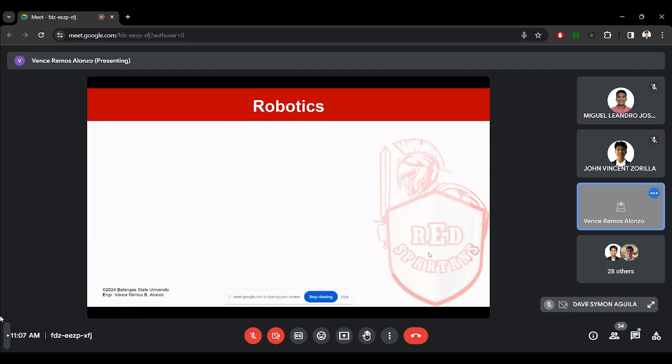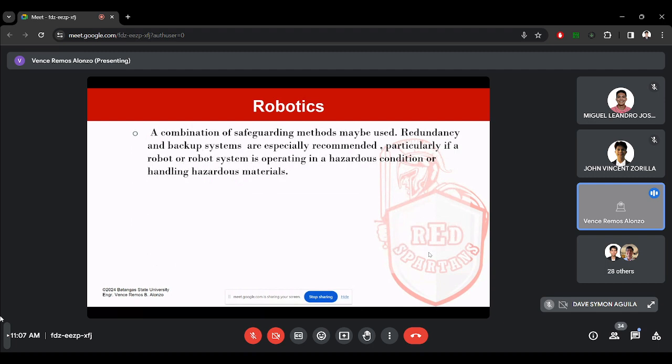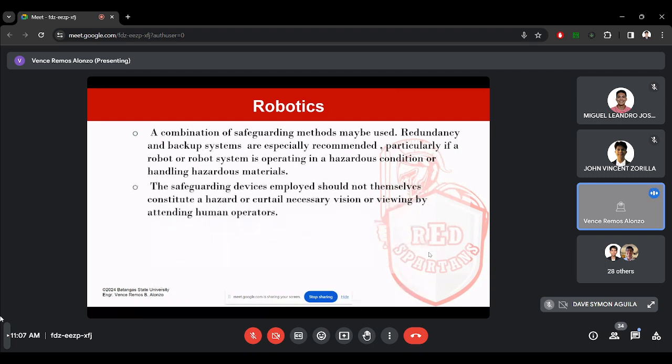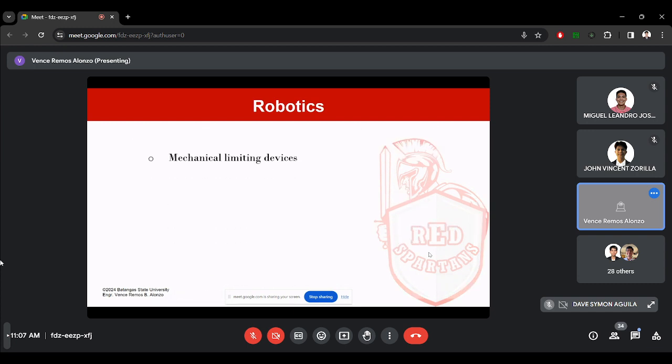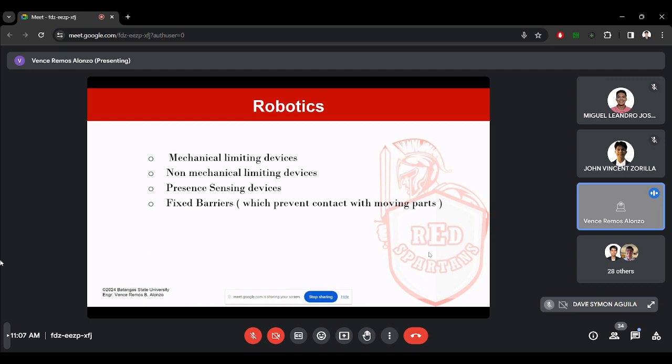Okay. So yun, in-overview ko lang sa inyo yung robotics. Kasi yun nga, may mga robots na tayo sa industry. But yun nga, sa atin naman, sa machine shop natin, we don't have yet this type of equipment. Ito yung mga mechanical limiting device, yung mga discuss natin kanina is part of also the robots kasi nga fully automated siya. So, marami siyang sensors.